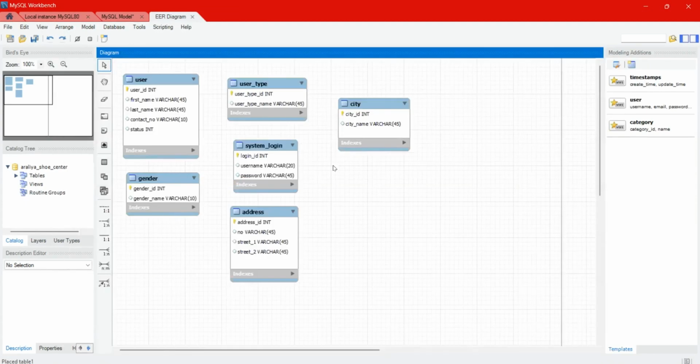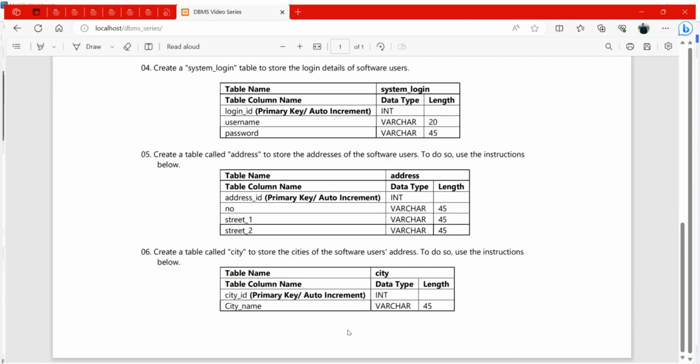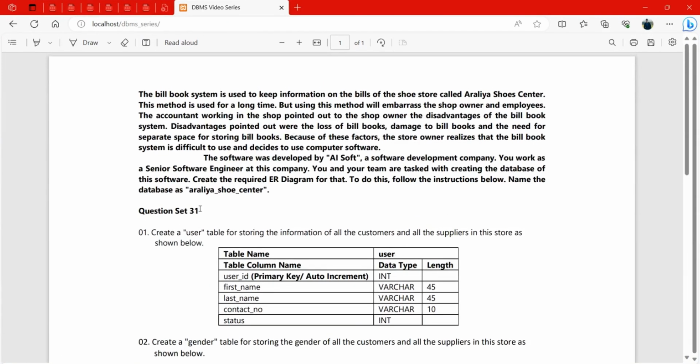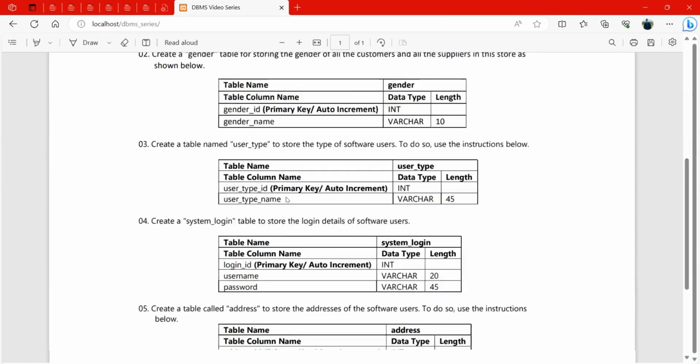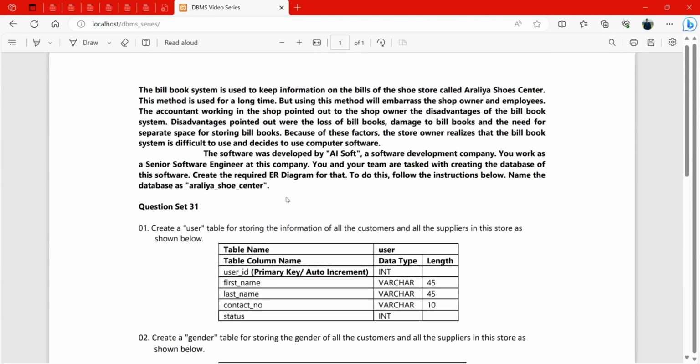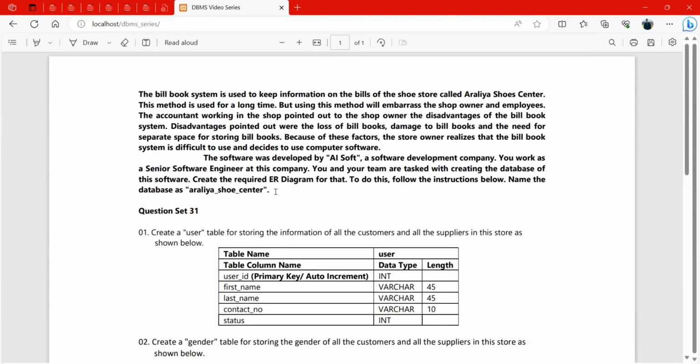Finally, we have created the city table, and this is up to question set number 31. In this question set, they have told us to create the tables for the database called Aralia Shoe Center. So we created all the tables according to the details they have given. So let's meet in the next video with question set number 32.